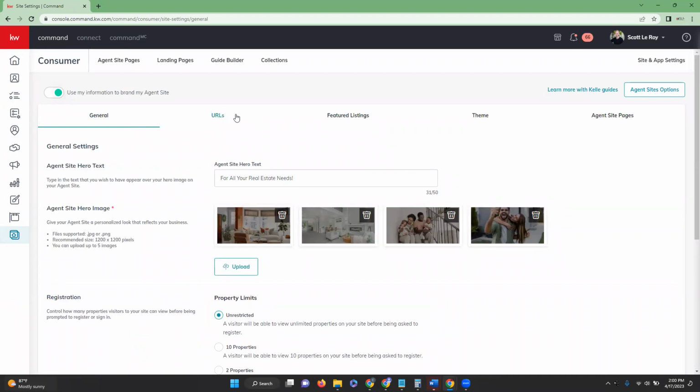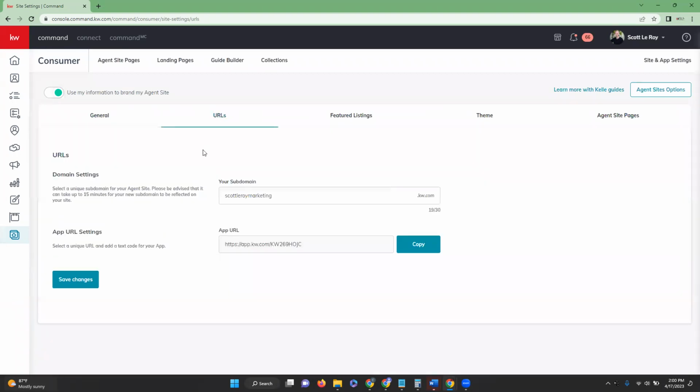Next, if we go to our URLs tab, this is going to provide you with your website URL as well as your app URL. These are the URLs that you want to be marketing to your clients, especially your app URL. If a client or a customer wants to have your branded app, they will need to sign up under this app URL.